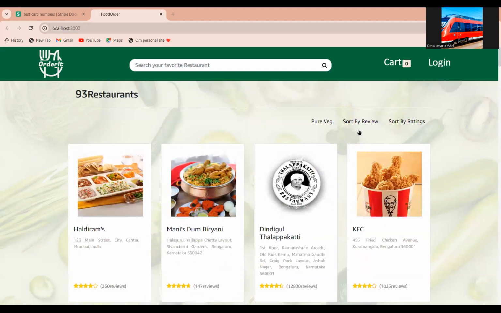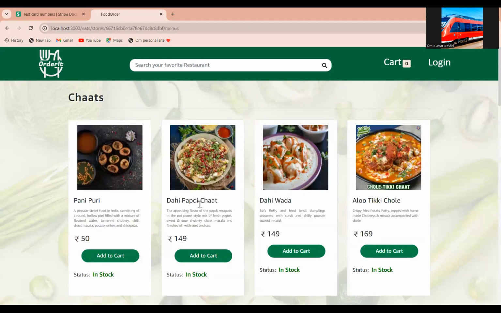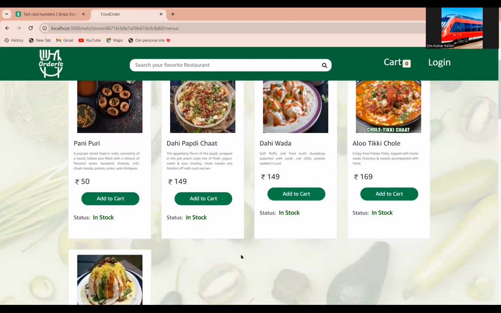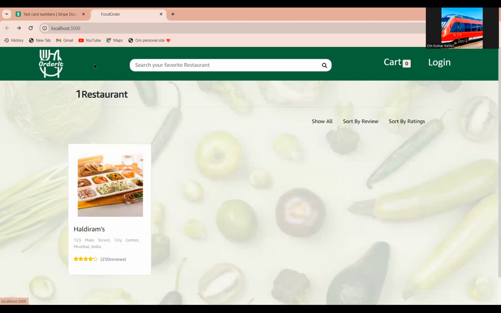Here some options are there, like pure veg, sort by reviews, sort by ratings. If people want some pure veg item, they can click on pure veg, and they can see some pure veg items. Like Haldiram, one restaurant is there. If we click on Haldiram, we can see some pure veg items are there. If we want to order some pure veg item, then we can add to cart and then we can order it. Like this, many restaurants are there.